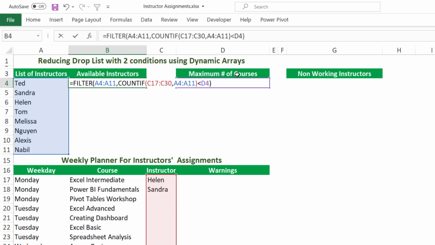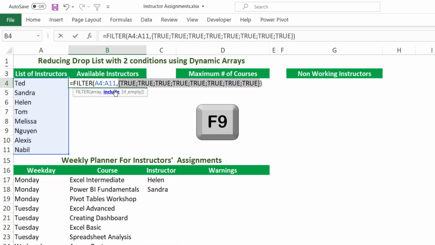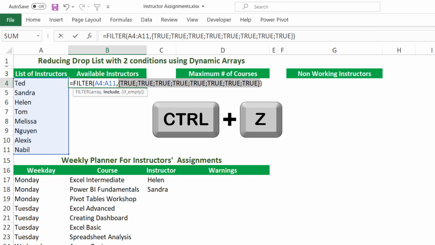I want to test what this COUNTIF function will be returning. So I put my blinking cursor in the function name to bring the screen tip. This is the include portion. If I click in the screen tip to select it, it has been highlighted. And I want to test it by hitting F9. And look at that. It's returning true for all the instructors. That means all of them will be available. Don't forget to hit Ctrl Z because I don't want to hardcode the TRUEs in my function.